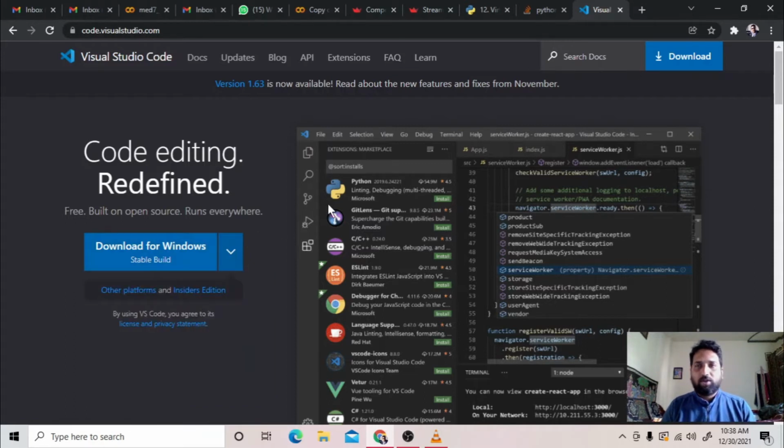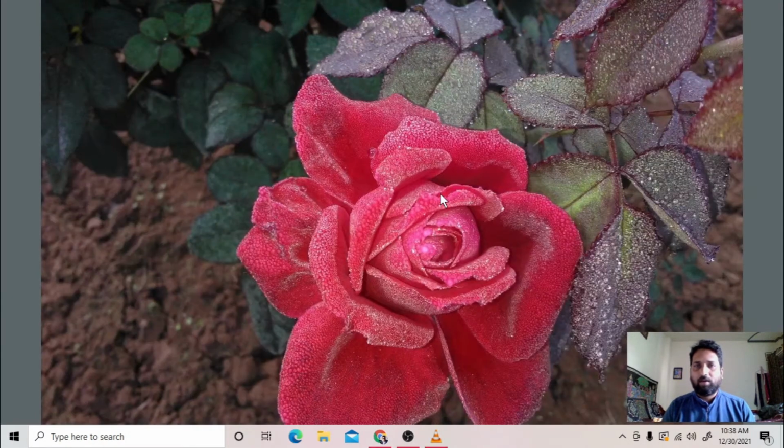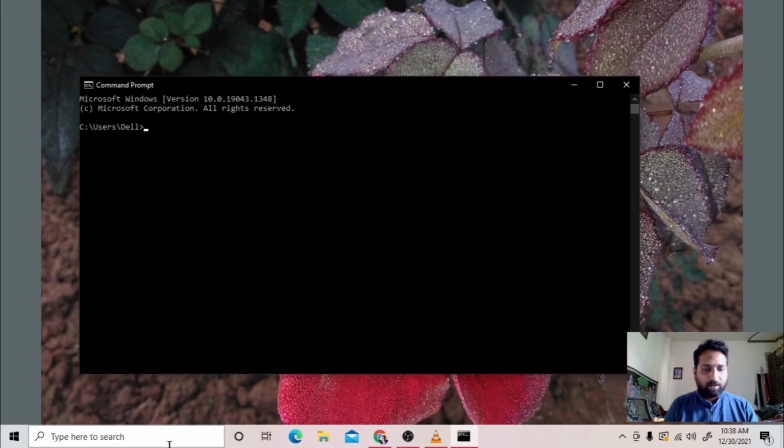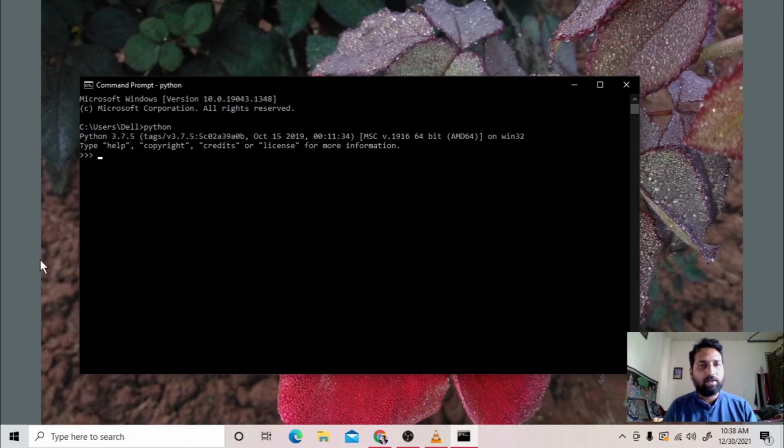Once you install it, let's open cmd and check which version of Python we have. So I will write python and press enter. I have 3.7.5. For you it might be different, but no issue. Let's exit it. We will learn how to use VS Code for Python, as well as how to deploy the machine learning model.